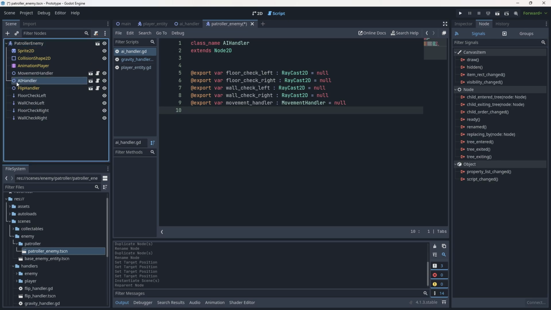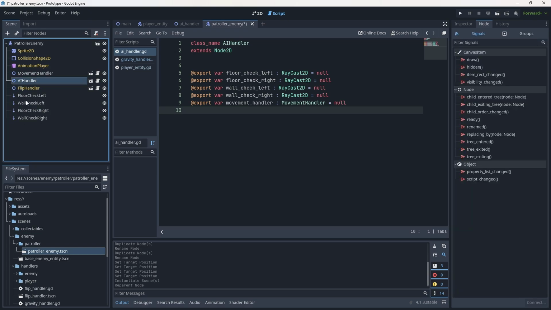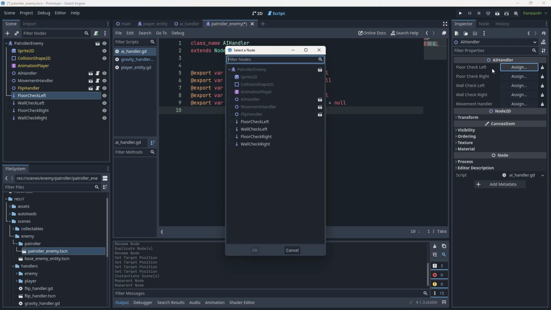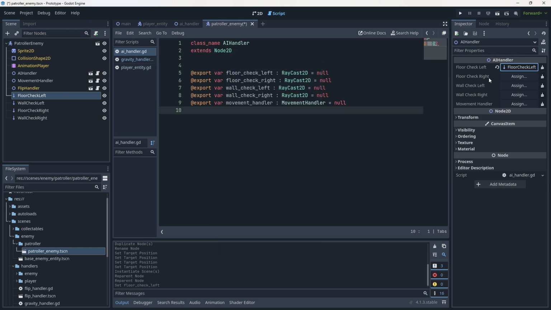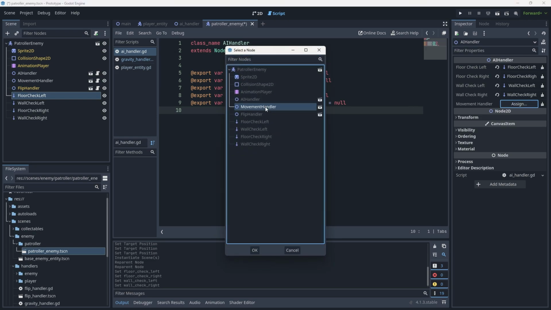So if we want to add these checks into our AI handler, we're going to want to make sure that the AI handler is above the floor checks left and right. So I'm going to now put that there, which it is. I'm now going to actually put it above my movement handler. I'm going to pull the floor check, actually. We'll go over to here, floor check left, hit assign, floor check left, floor check right, hit assign, floor check right, wall check left, here's wall check left, and wall check right, and then finally the movement handler.